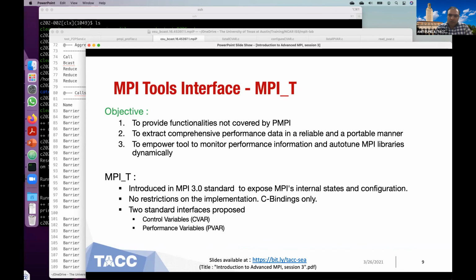It's a part of the 3.0 standard, and it exposes various internal states and configuration of MPI libraries. Just like PMPI, there are no restrictions on the implementation. For example, Intel MPI, MVAPICH2, or OpenMPI have their own implementations. No one is constrained to define certain variables or name them in a certain manner. So basically, there are two interfaces defined by this. One is the control, and the second is the performance variable.